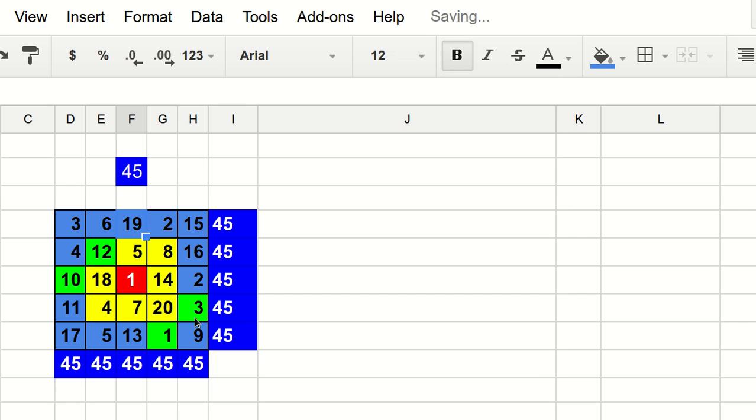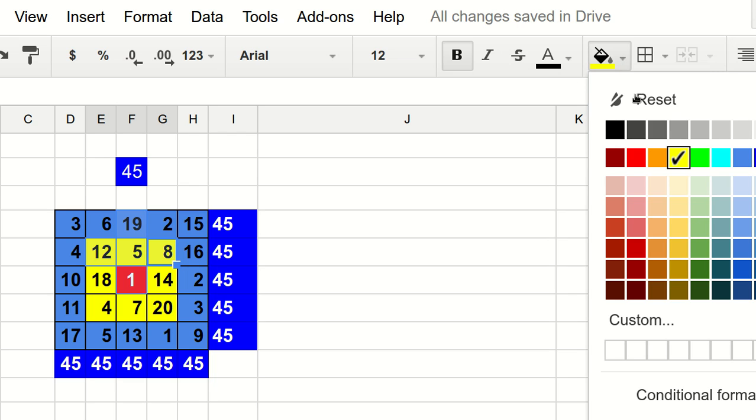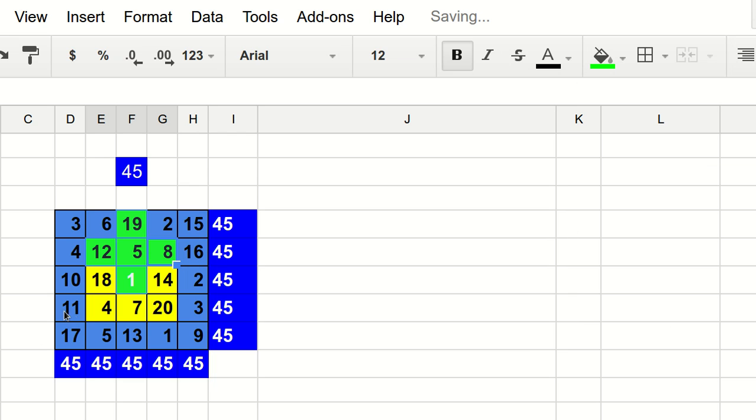But this is not it. If you look at the yellow ones, consider each one of them a center of a cross. So let's take whichever we want. Let's take 5, and we take its adjacent cells and make it a cross. Let's color it again for clarity. And you see that each cross, which has a center with a yellow background cell, also equals 45. So 19 and 1 is 20, plus 12 is 32, plus 13 is 45.